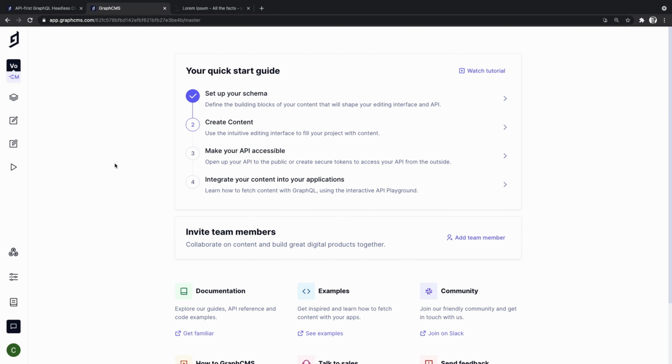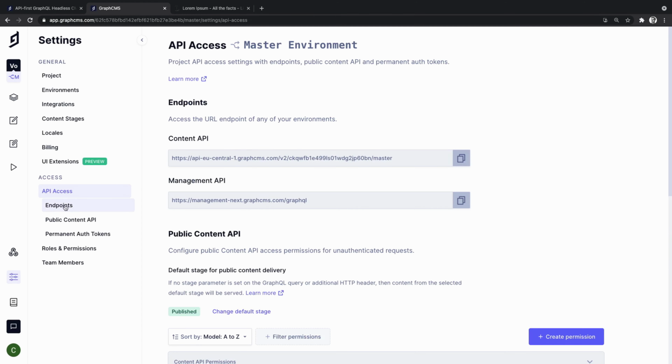The next step of the tutorial is to set the API access to manipulate data outside the GraphCMS user interface. You need a permanent auth token. Therefore, before you can use the API in your frontend application, you need to set the permissions, and we can do that by clicking on this option which says make your API accessible, and here we have the content API and the management API. For our application, you'll need the content API to manipulate data.